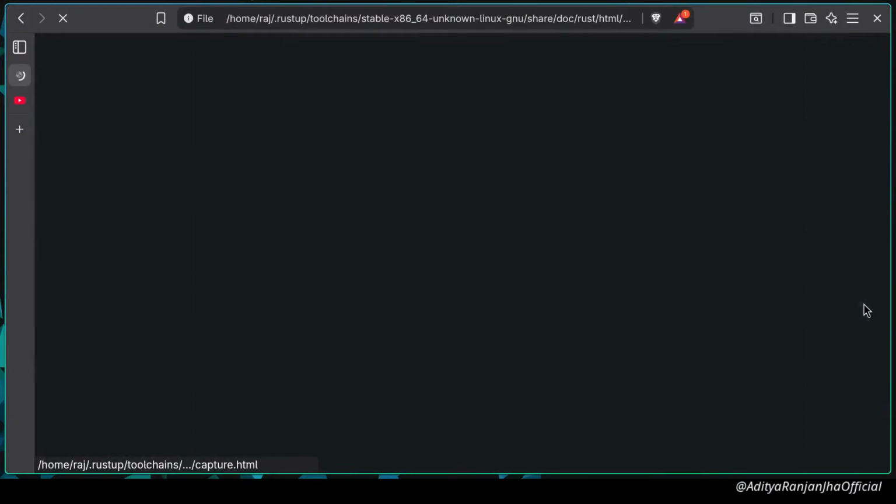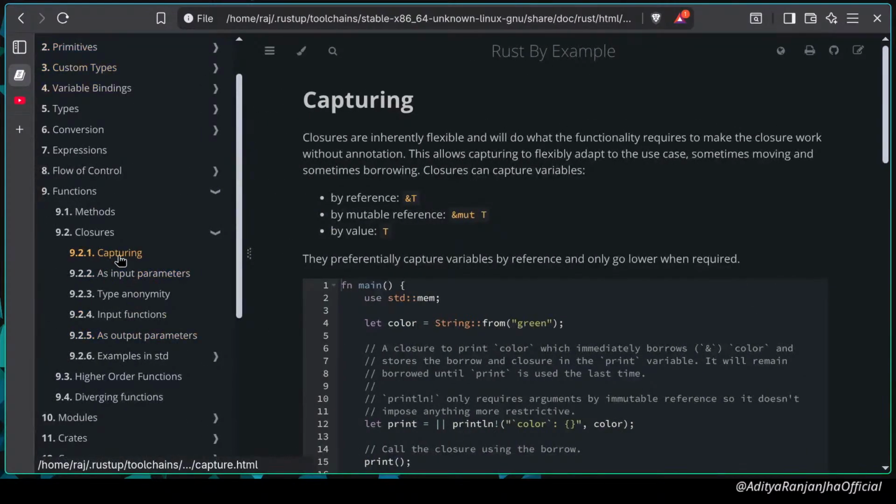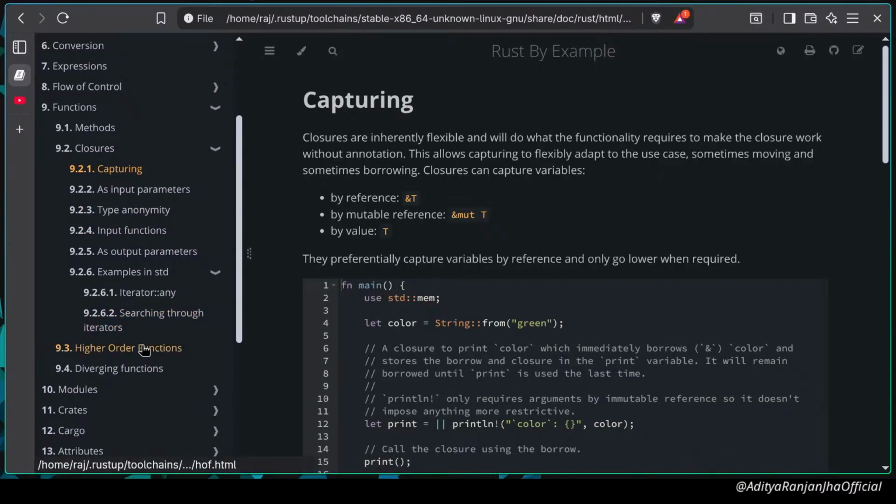Let's move on. So now capturing. What is capturing? I think it is a subtopic of closure. So let's see the index. Where is the index? Yeah, so closures have subtopics like capturing, as input parameters, type anonymity, input functions, and output parameters. An example in std. So there are more subtopics, which are iterator::any and searching through iterators. So I think we won't be able to finish it in time, but we'll try.